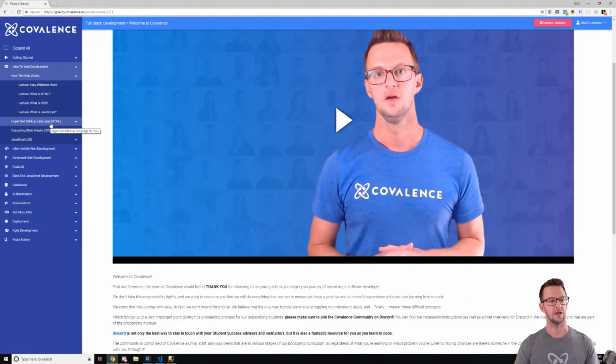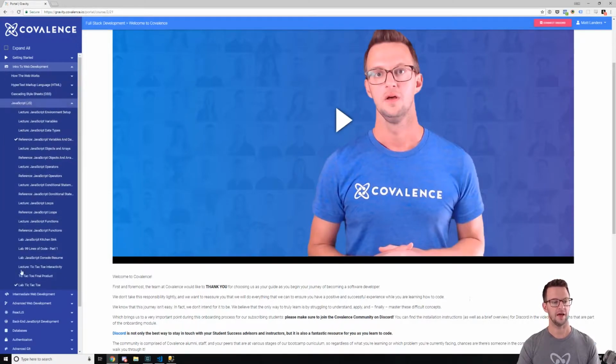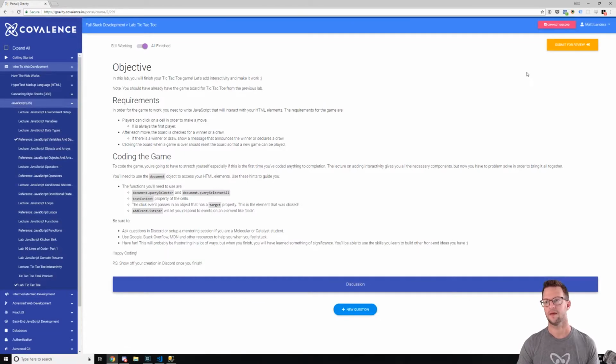When you get in here, you'll go to different labs, and one of them that gets checked is the Tic-Tac-Toe Lab right here. If you are a Molecular or Catalyst student, you'll be able to click this button and submit your code for review. That will alert the instructors that you're ready for a review, and they will go in, look at your code, pull it from GitHub, and then give you any feedback that they have for you on what you did in that lab.